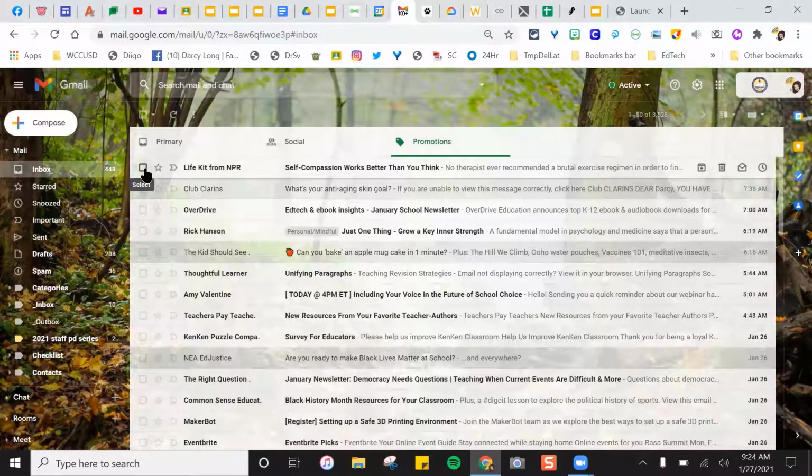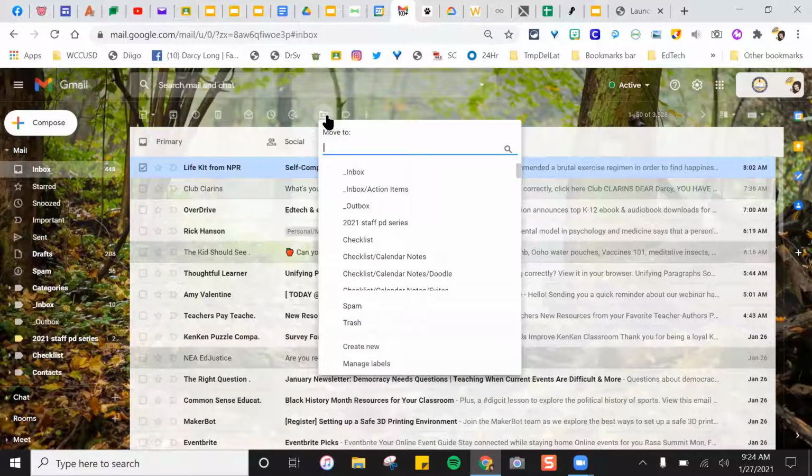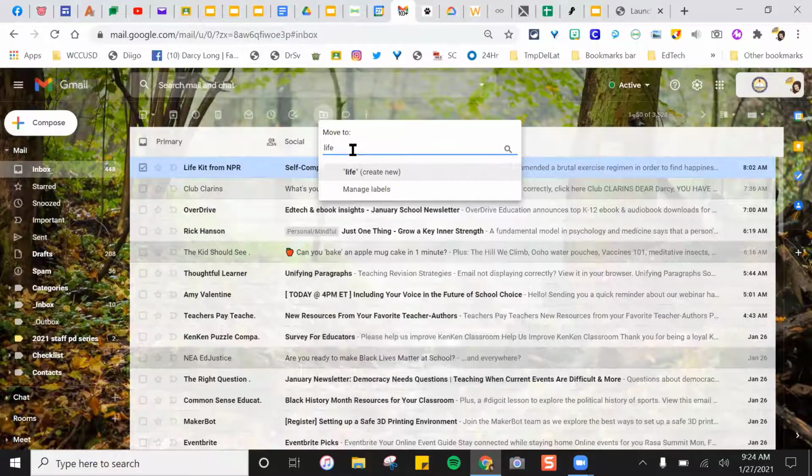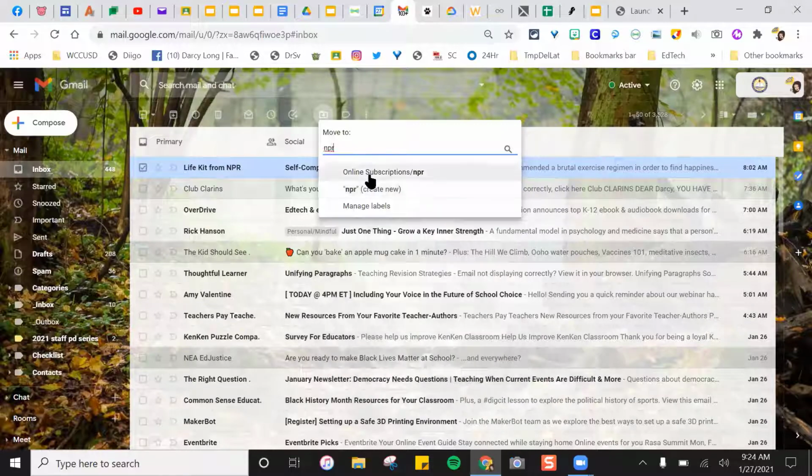So one way to create a folder is you just click on the message before you even open it. And you select this little move to icon. That is prompting you to create a label or a folder. And I think I already have one for this one. Let's put in NPR and see what comes up. Yeah, so this one, I already have one for NPR.